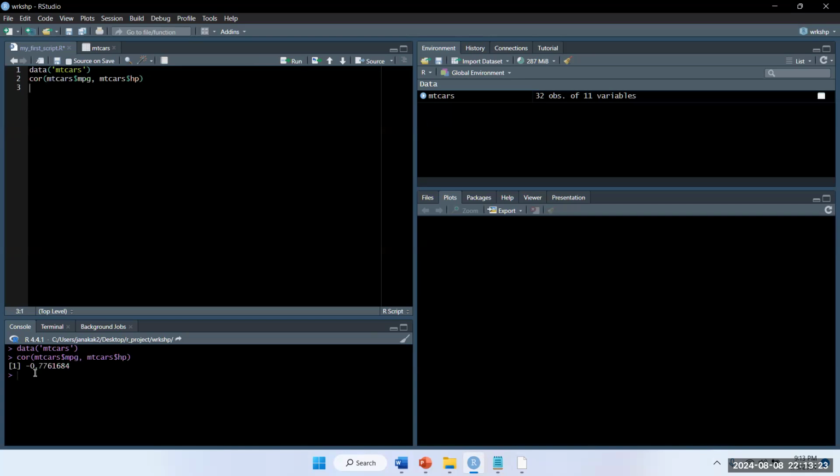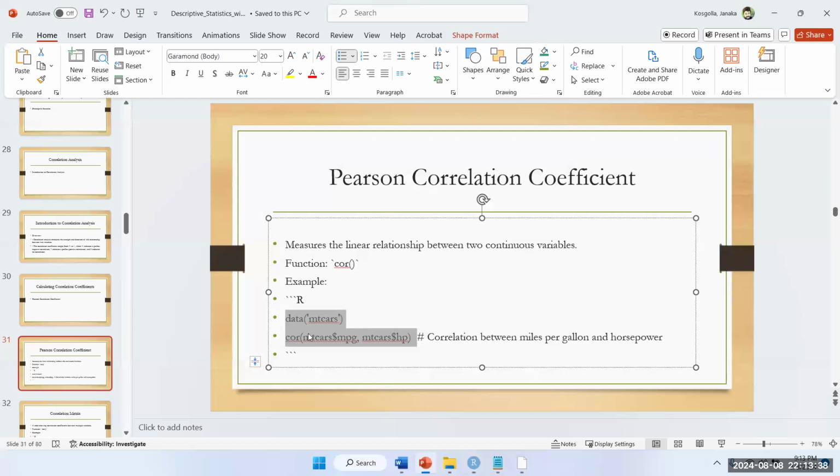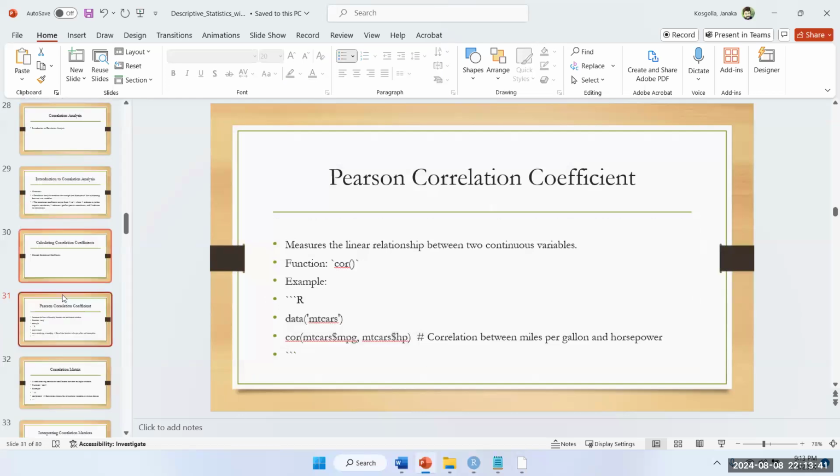Okay, so it is actually negative 0.77. So you can imagine what kind of a correlation it has, right? MPG versus horsepower, right? So it's going to be negative.